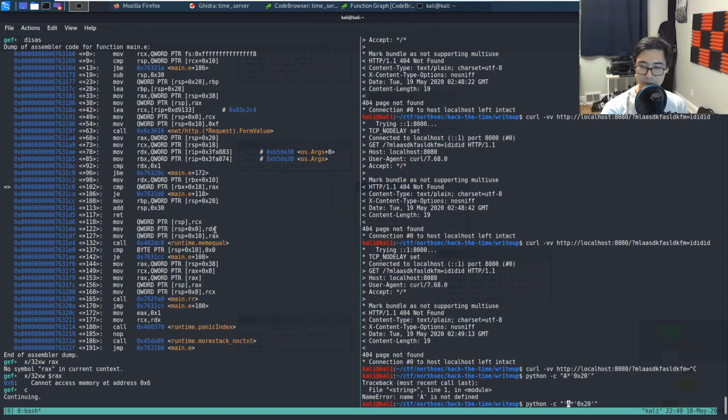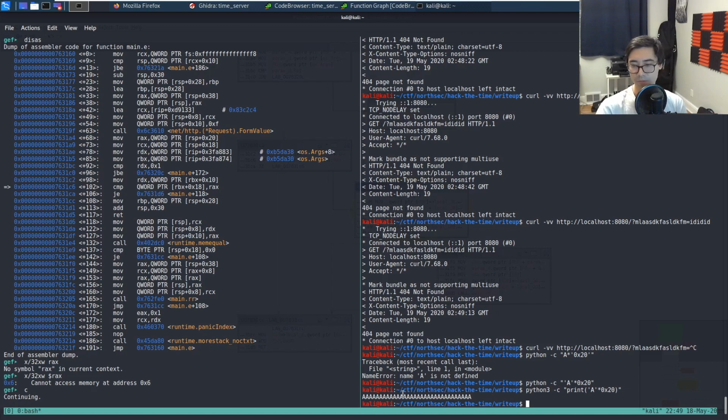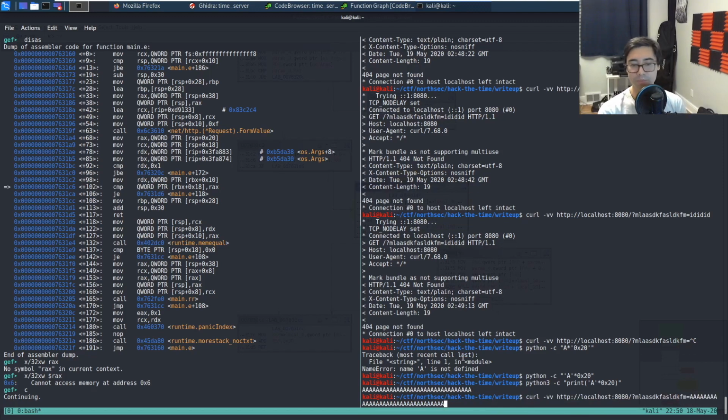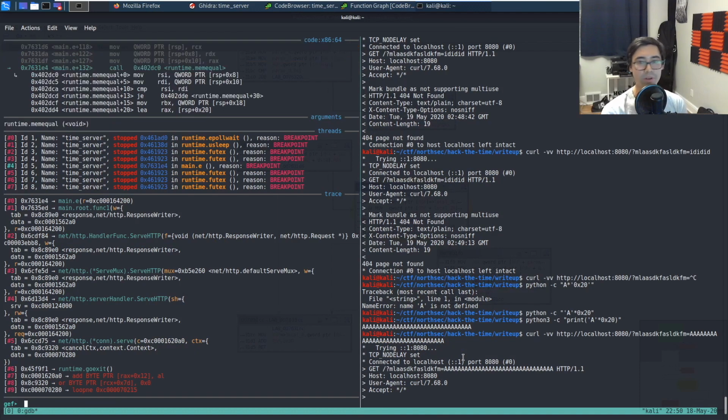A is not defined because I'm supposed to do it this way. No? Huh. Oh, because I need to go print. And maybe we'll do Python 3 instead. There we go. So now we actually have hex 20 A's. And we can go put that right here. Right. Now it should work. Okay, so we hit our second breakpoint. Sorry for the delay.